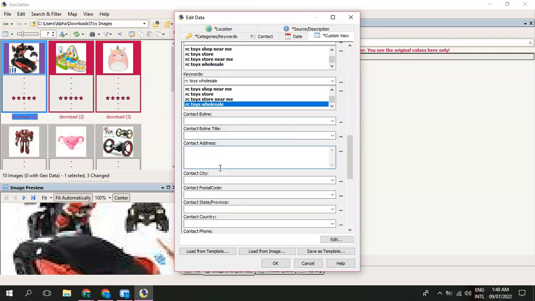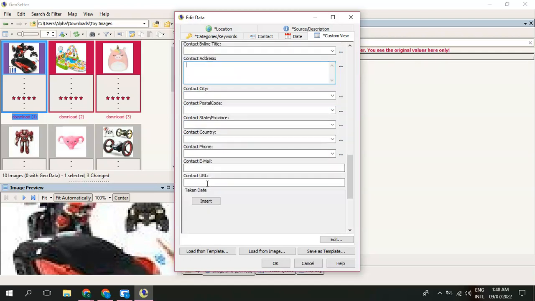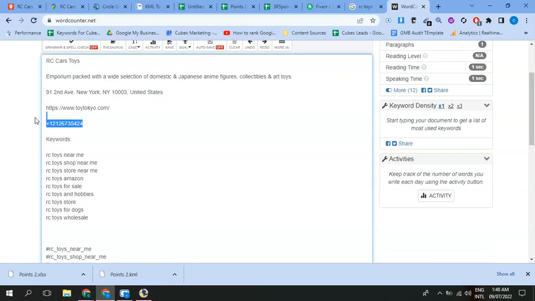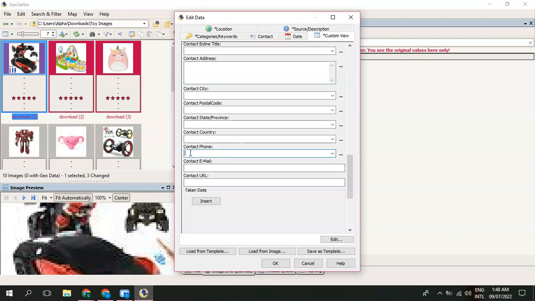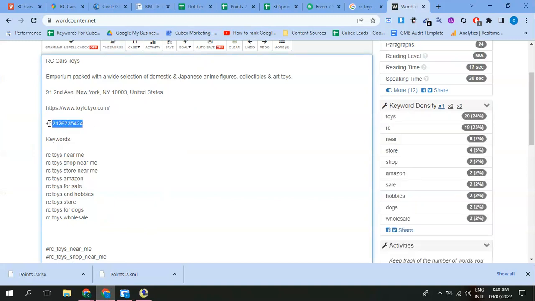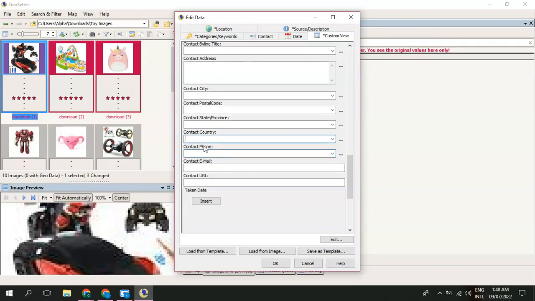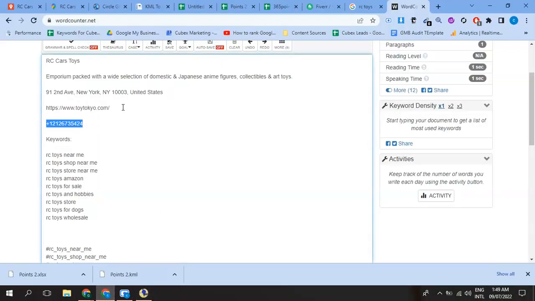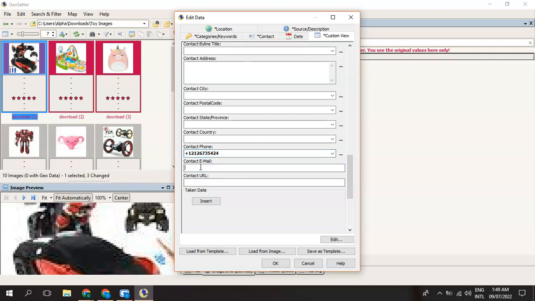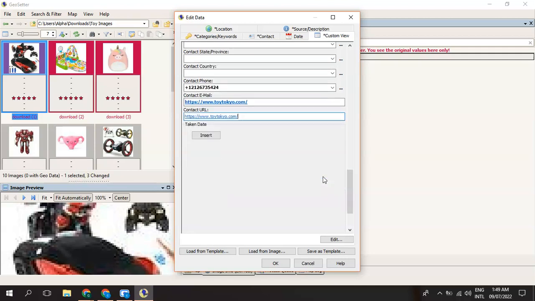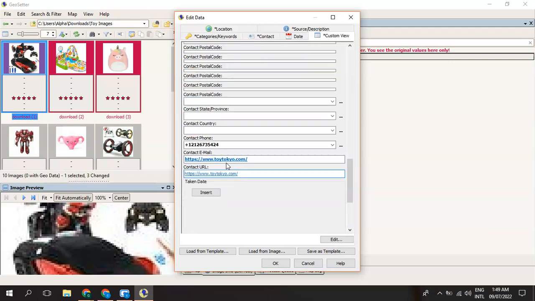Contact address, contact city, contact postal code, contact URL, contact phone. So for example, here is the contact phone number, right? So here is the contact phone. So here is the contact one. I think we have to write it here because of the copy paste section. For example, if this is the email to it, so I will put in the email here. I will just put it here and any other related information.